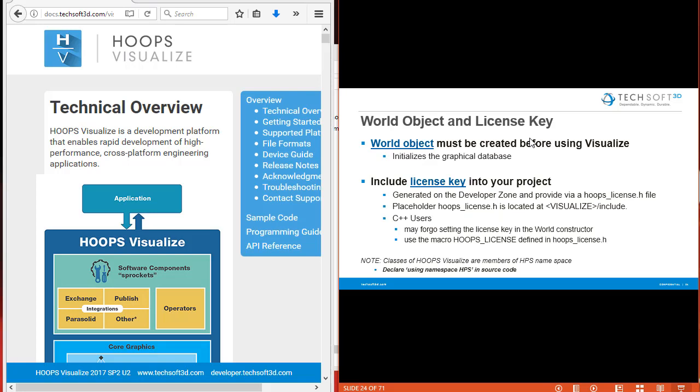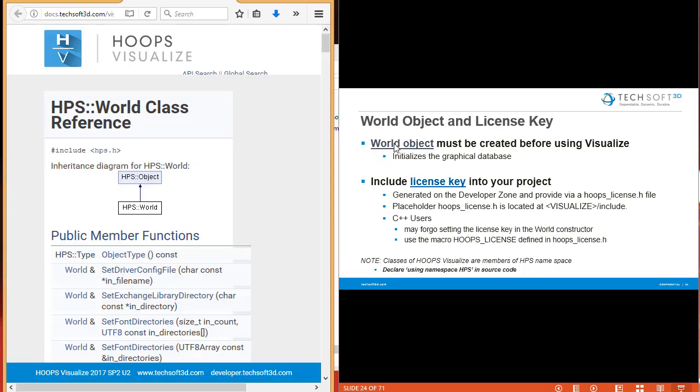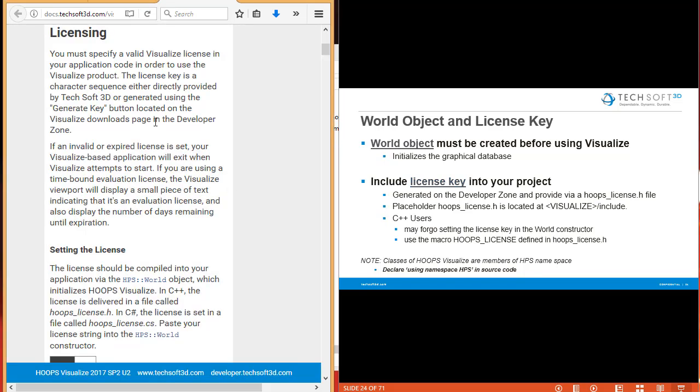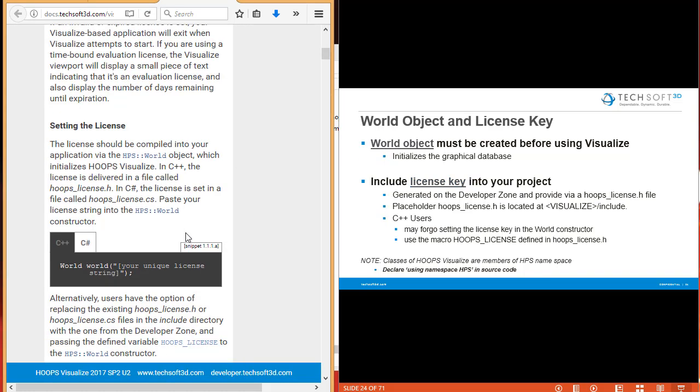Before we can get started actually having Visualize draw something on the screen and get our basic application started, we need to create the world object. Okay, and this is the class diagram for it, class documentation. And when we initialize the world object, we need to include our license key. So the constructor for our world object accepts the license key.